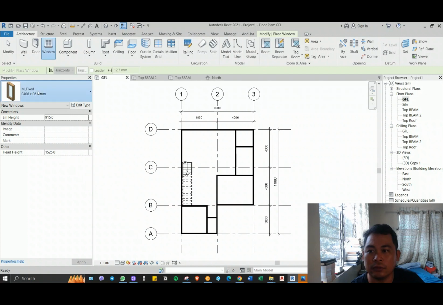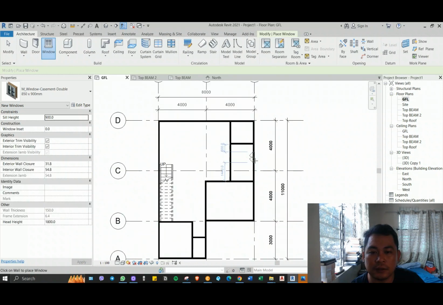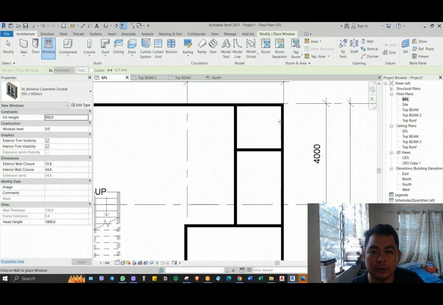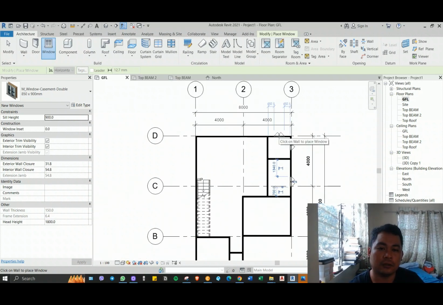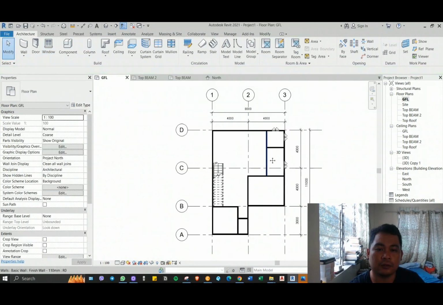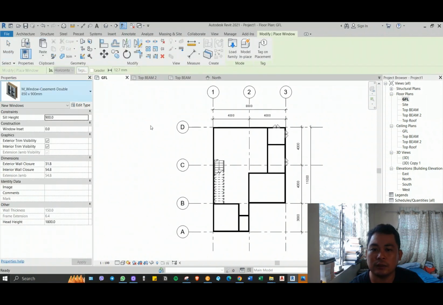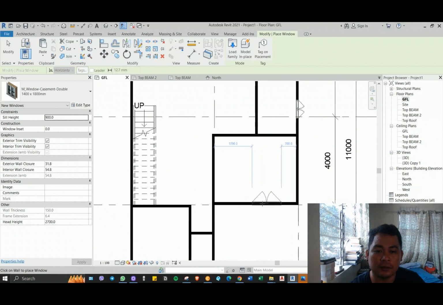So, lagyan natin ng window. So, ito, ilalagay natin sa CR. So, ito. CR sa labas. Ito. Okay. Yan. Dito. Okay. And then, next is dito. Sa kabila. So, wait. Tingnan dito. So dito, nilagyan natin ito ng isa.